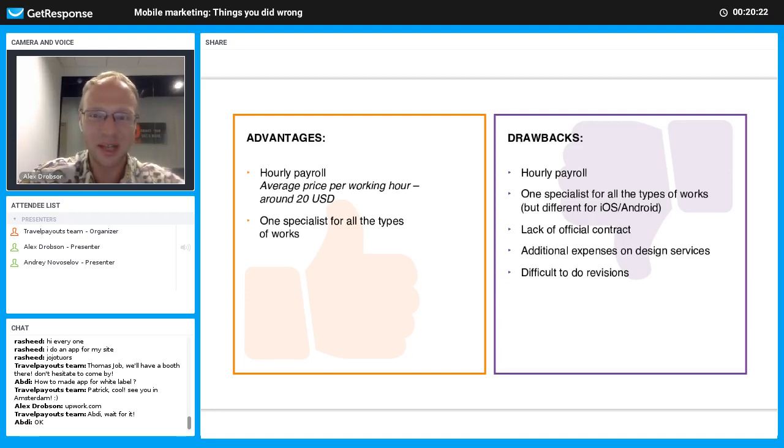Then, once again, one specialist for all types of work. So one person would develop the application, and sometimes it's not good. Once again, tech-savvy friends and colleagues will help you a lot. Then it is, in most cases, a lack of official contract. Some safe deals on freelancer platforms do not usually help. If the freelancer understands that he's not capable of doing the job, you will have to find another contractor, wasting time and nerves. But we learn from our mistakes, right?